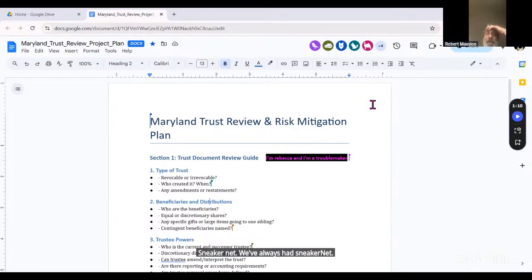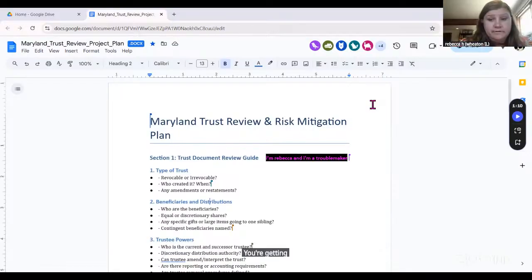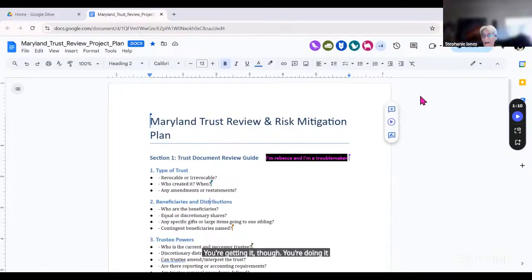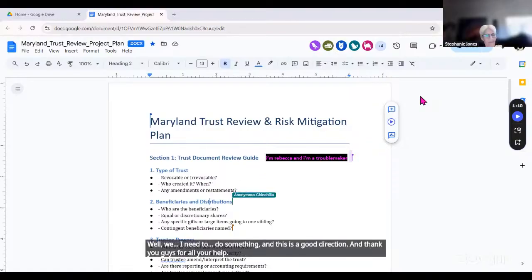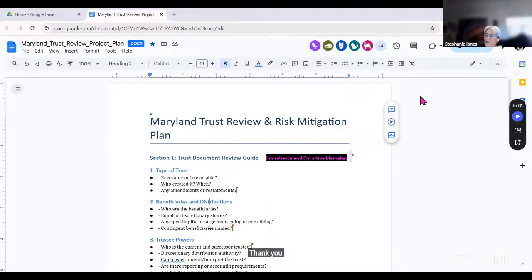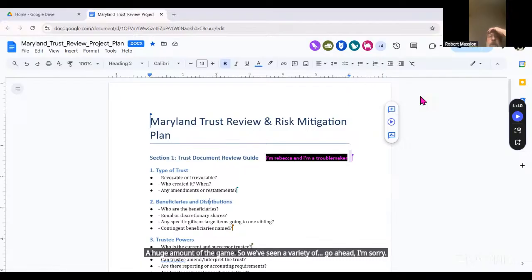Yeah, I'm not much of a computer fan. You guys are talking me into this. You're getting it though. You're doing it. Email it to yourself. Well, for sure, I need to do something, and this is a good direction. And thank you guys for all your help. Thank you for your patience and willingness to participate. Showing up is a huge amount of the game. So we've seen a variety of, go ahead, I'm sorry. So this is the link here.